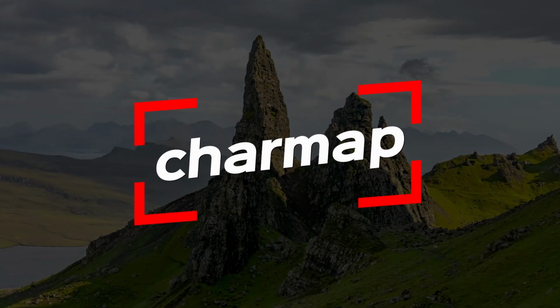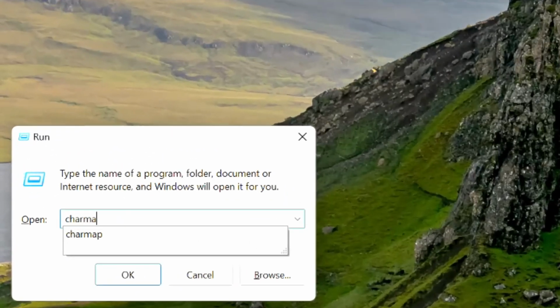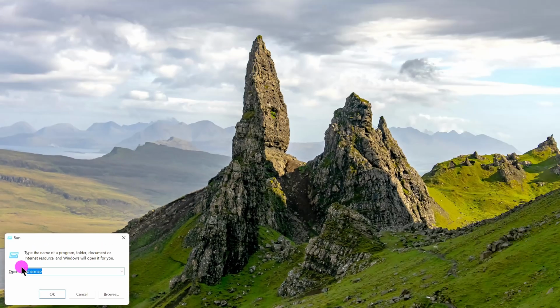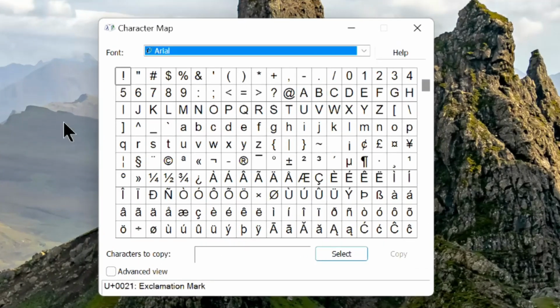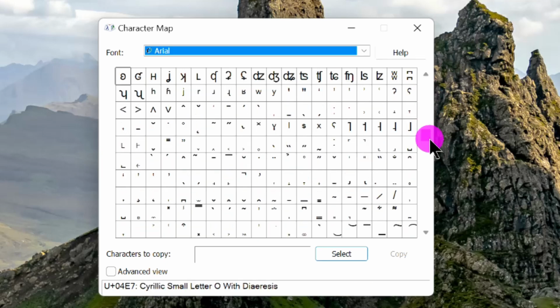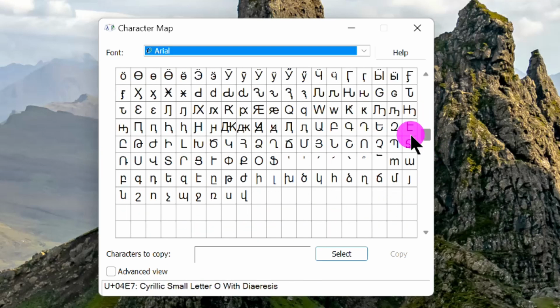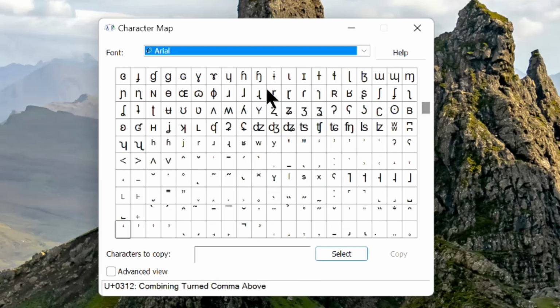Second one is charmap. From here, you can select and copy characters to use in your documents, including symbols and special text styles that aren't available on your keyboard.